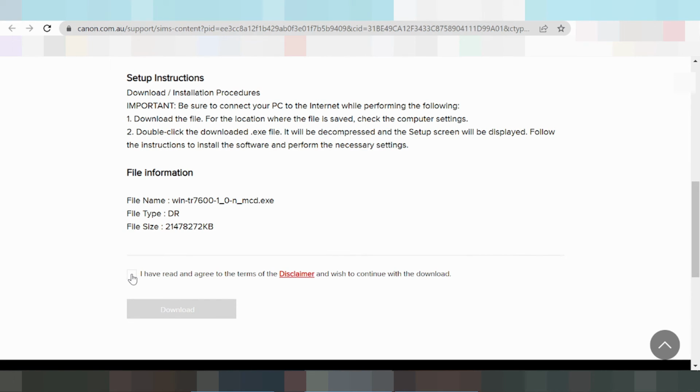Okay, click here. I have read and agree to the terms of the disclaimer. Okay, this is the download button. Click here.